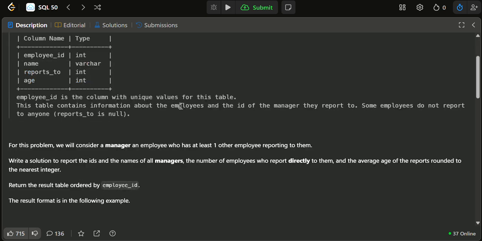And this table contains information about the employees and the ID of the manager they report to, which is this one. Some employees do not report to anyone, so reports to is null. For this problem, we will consider an employee who has at least one employee reporting to them.